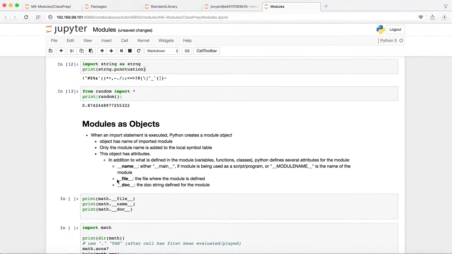There's usually also a double underscore file double underscore, a variable that gives the path to where that module was defined, and a double underscore doc double underscore, which contains the doc string defined for the module. Just like with functions, if we have a string at the beginning of the module, that's interpreted as the doc string for the module.